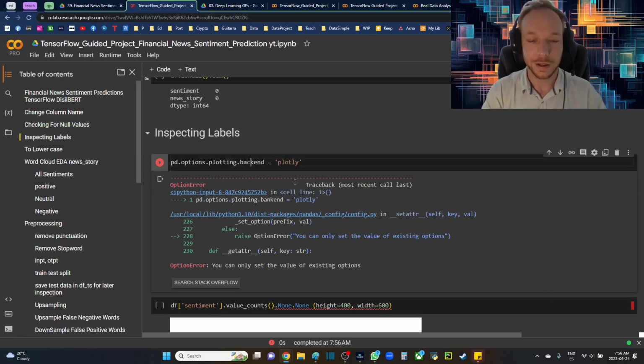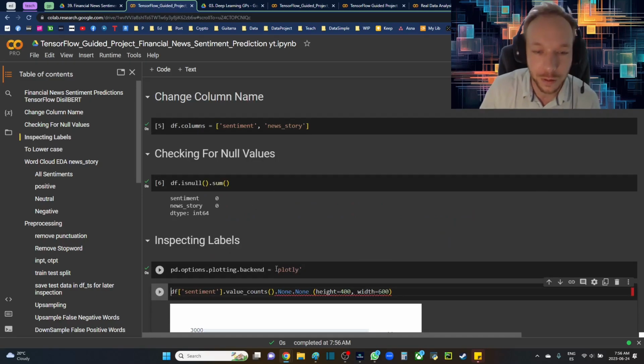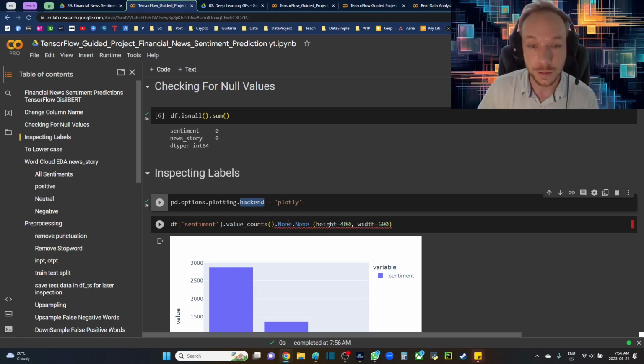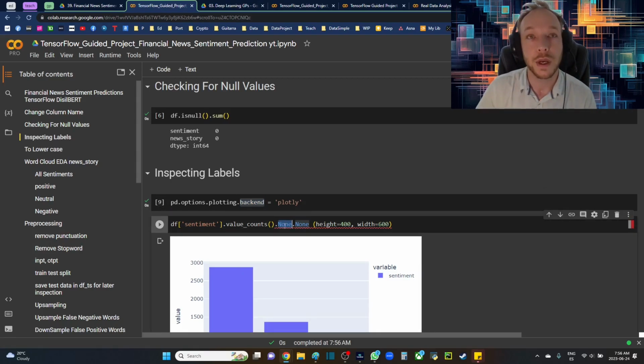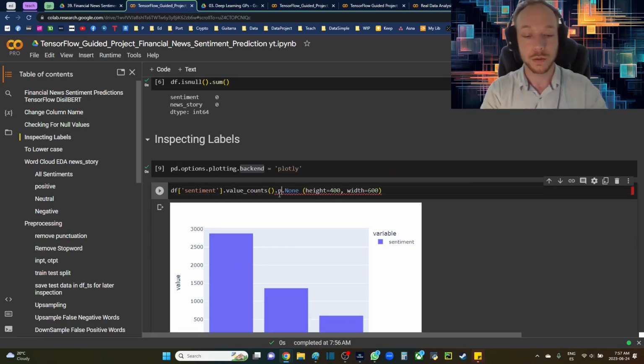We're going to put Plotly into the backend of our pandas plotting function. So pd.options.plotting.backend. Very simple, but it changes how pandas plot works. We don't really have to do too much differently, but now we'll automatically plot using Plotly instead, so we get a little bit more interactivity, which is a nice little feature, and it helps a little when we're inspecting things today.